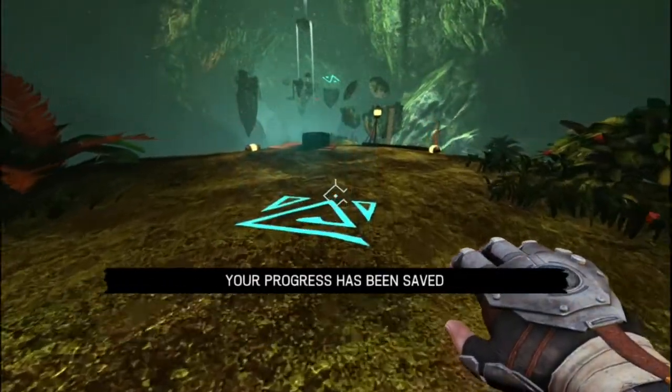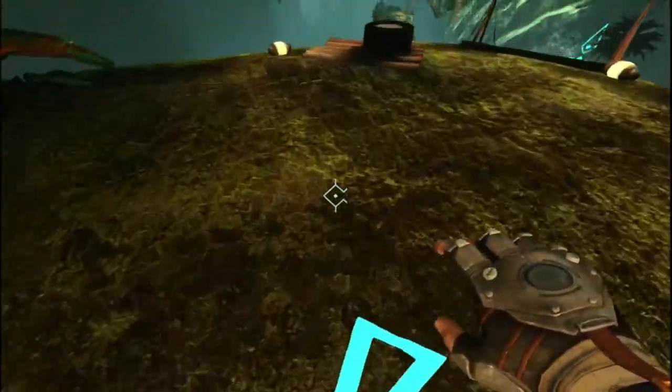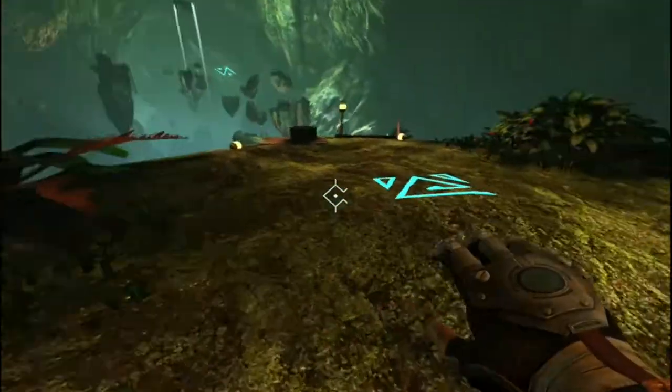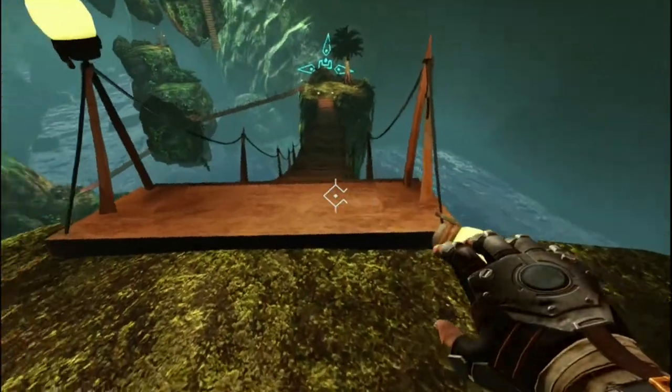Yes. Ooh. Oh, save point! Little save points here. Nice. Glyphs actually do something. They're not just pretty glyphs looking.